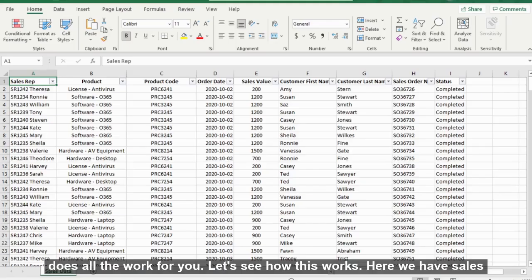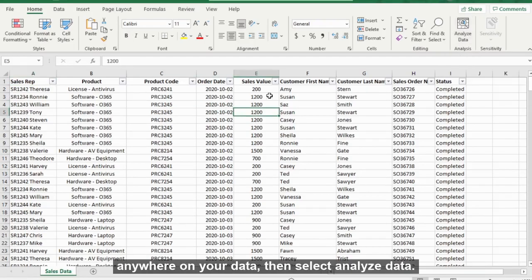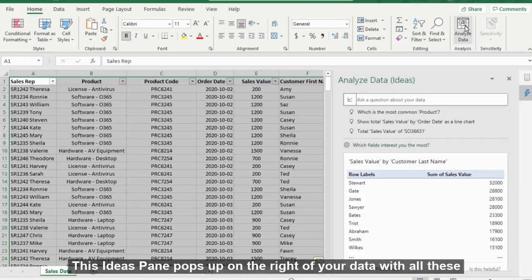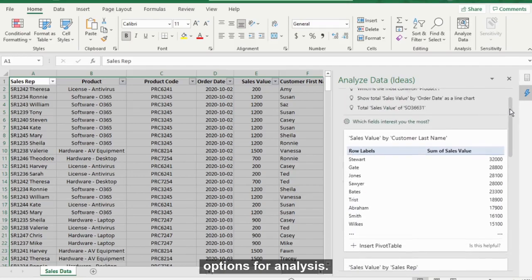Here we have sales data from October to December 2020, showing all product sales made by the company's sales reps to the various customers. You will find Ideas in your Home tab to the right of your ribbon. Click anywhere on your data, then select Analyze Data. This Ideas pane pops up on the right of your data with all these options for analysis.